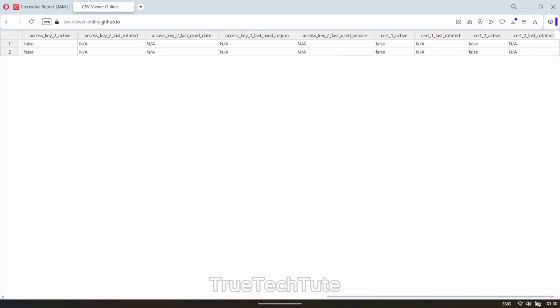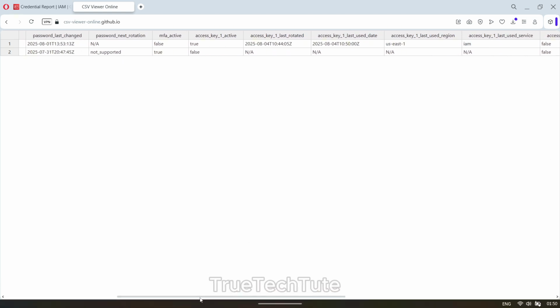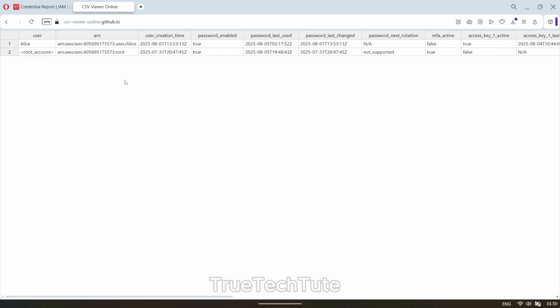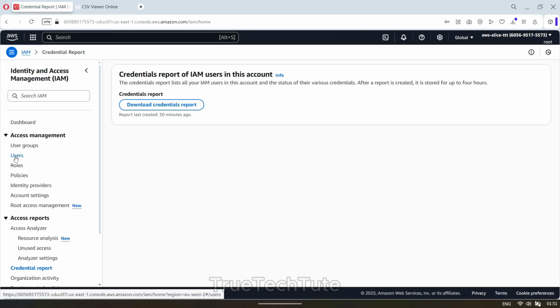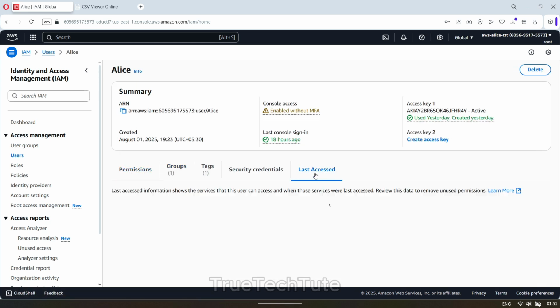You can quickly scan it to find any users who haven't changed their password in a long time or who don't have MFA enabled. It's a great way to find potential security issues at a glance. Now, let's look at our second tool. For this, I'm going to go to the Users section and click on my user. On the right side, you'll see a tab labeled Last Accessed.